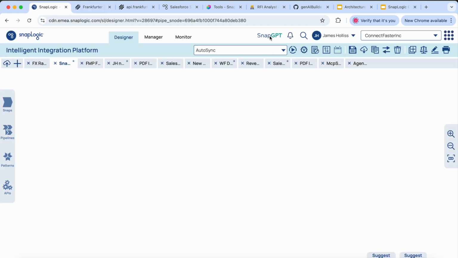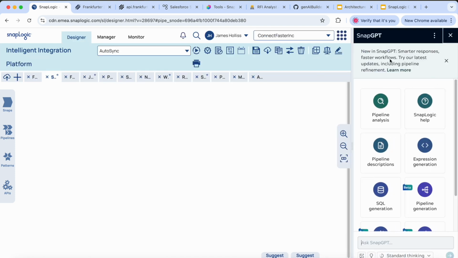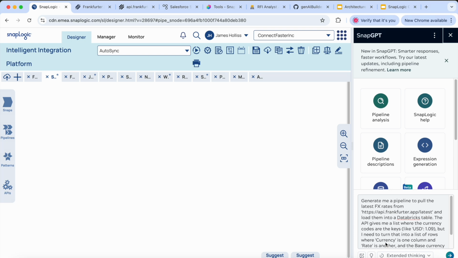So we come back to SnapLogic and I open SnapGPT, and that pops up on the side here. Then I can set it to use a little bit more thinking time so that we can extend our pipeline, and I can paste my query in here. The query says, generate me a pipeline to pull the latest FX rates from Frankfurter, as we said, and load them into a Databricks table.